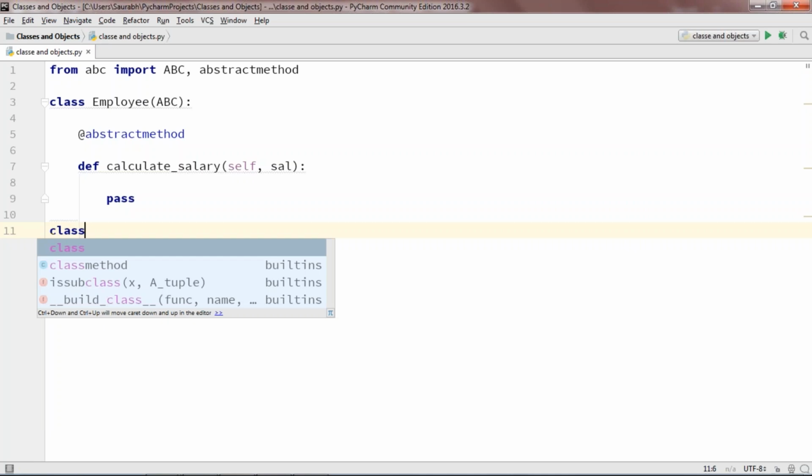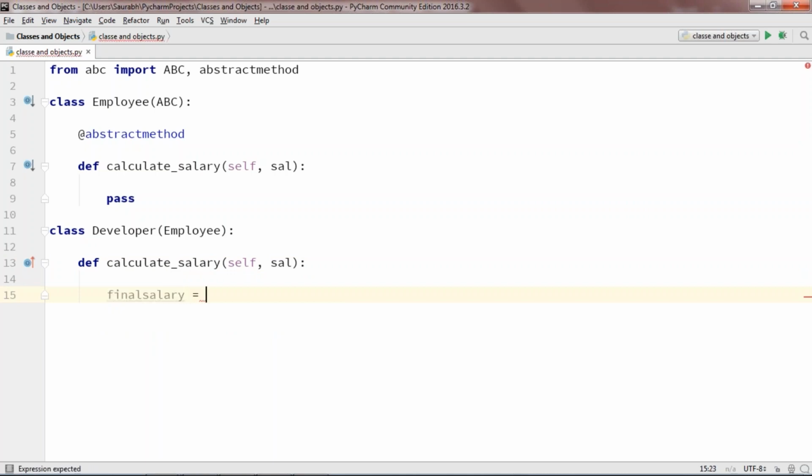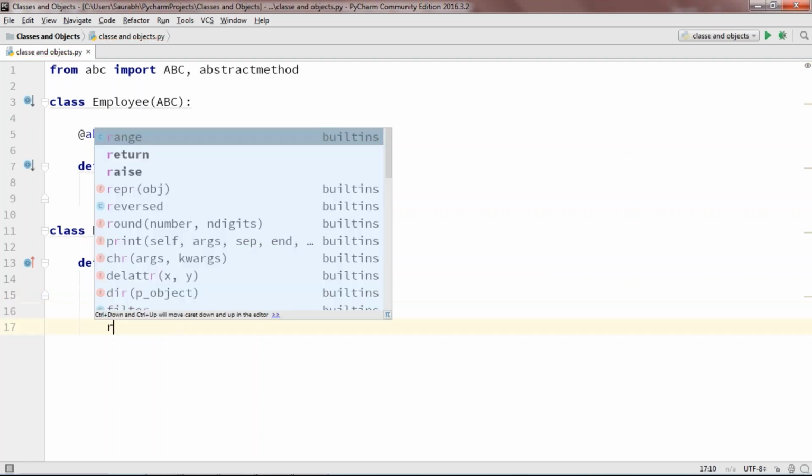Now I'm going to create one more class and name it Developer. This Developer is going to inherit certain functionalities from the Employee class. So I'm going to write the name of the base class, that is Employee, and give a colon. Now I'm going to define the method calculate_salary from my base class that has attribute sal, and over here I'm going to write final_salary, which is equal to salary plus this 10% hike in the salary. So I'll just write salary multiplied by 1.10, and now return the final salary.